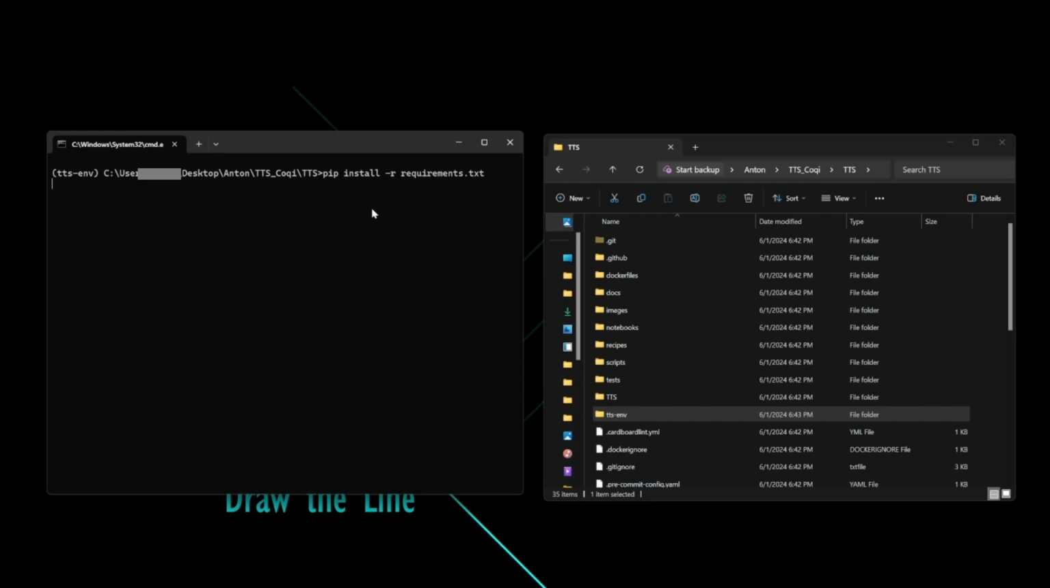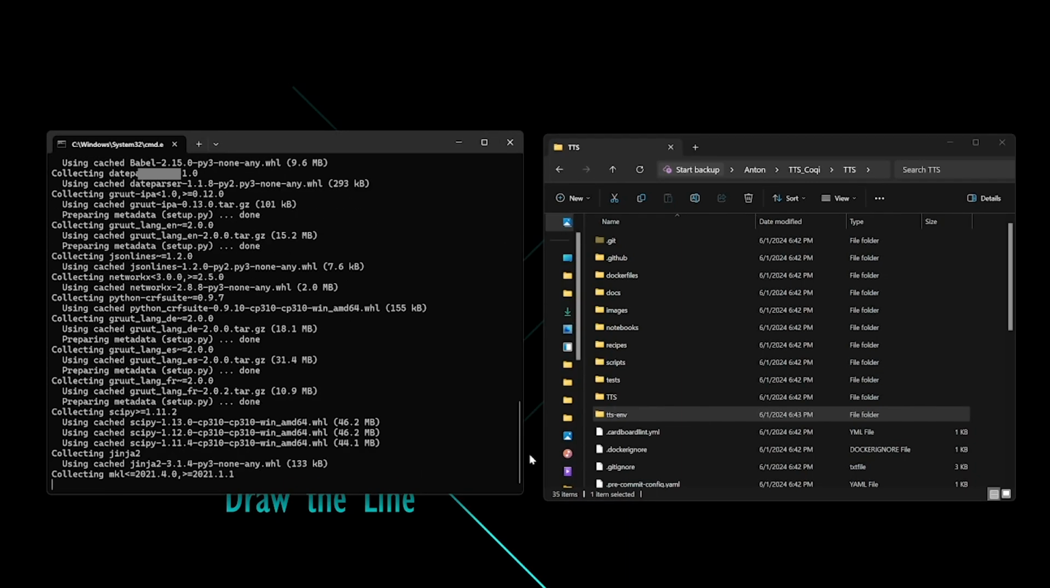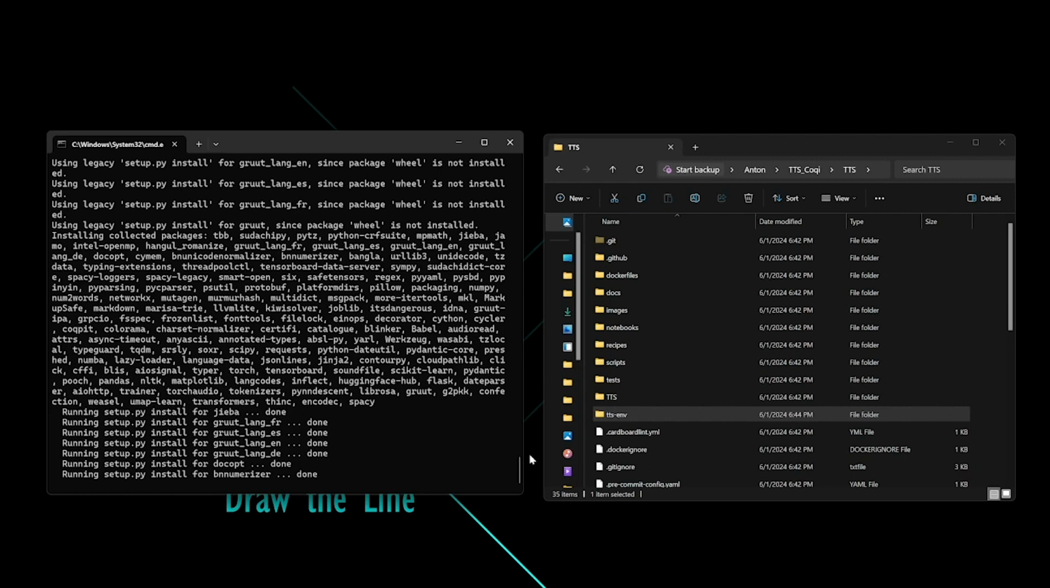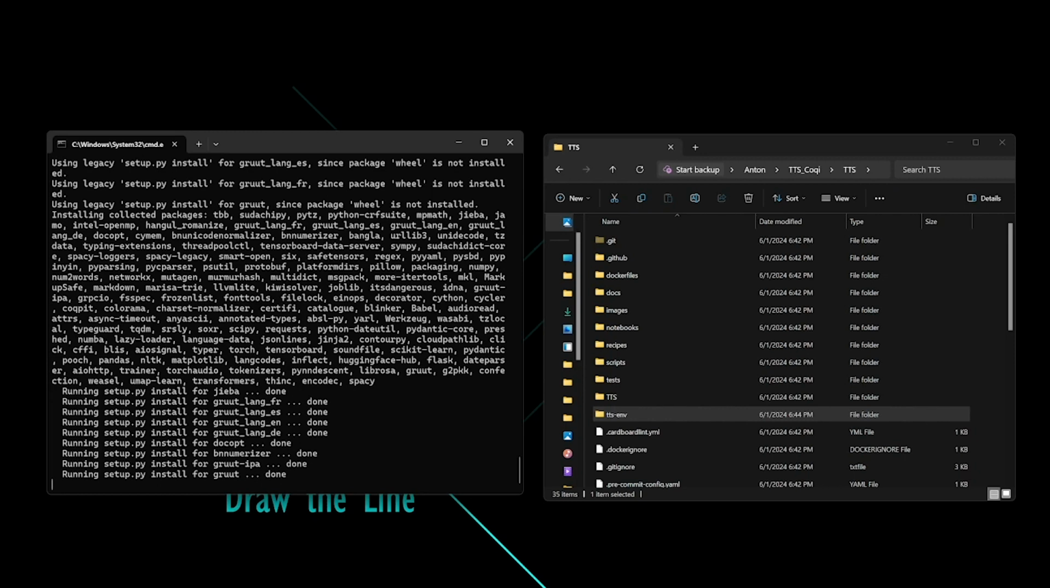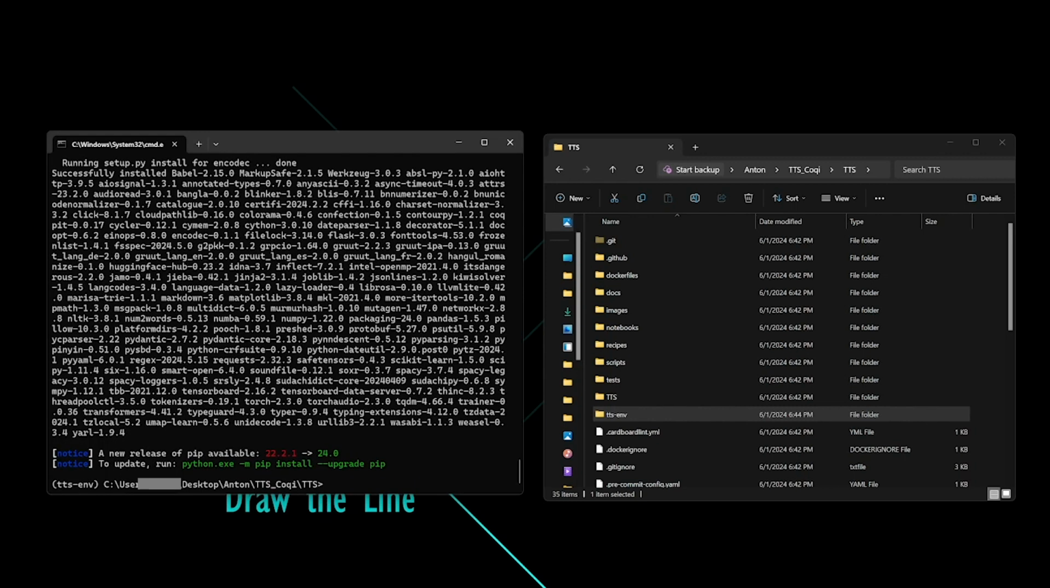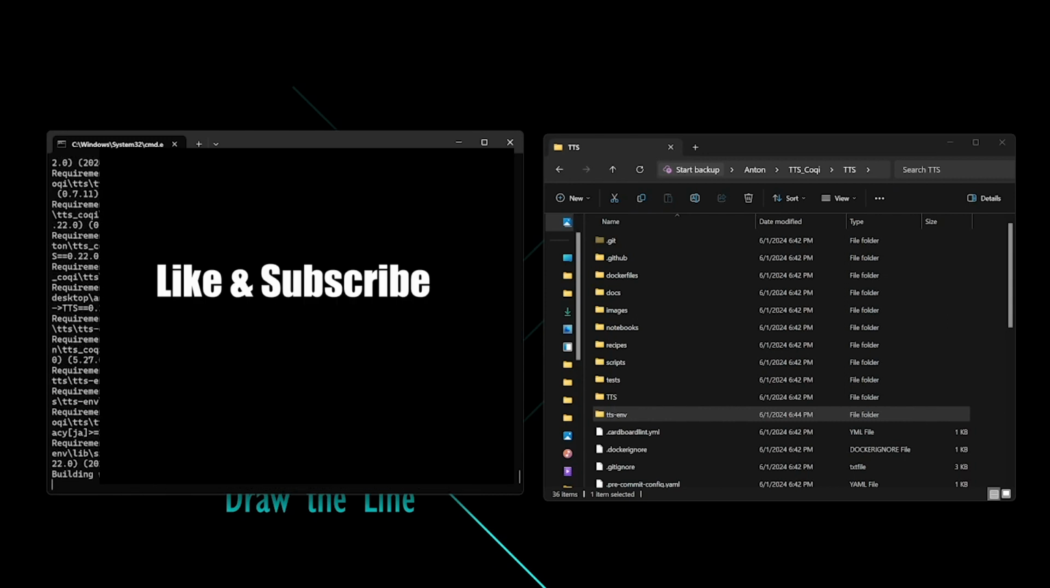Download the requirements. Now install the requirements. Be patient for a while.